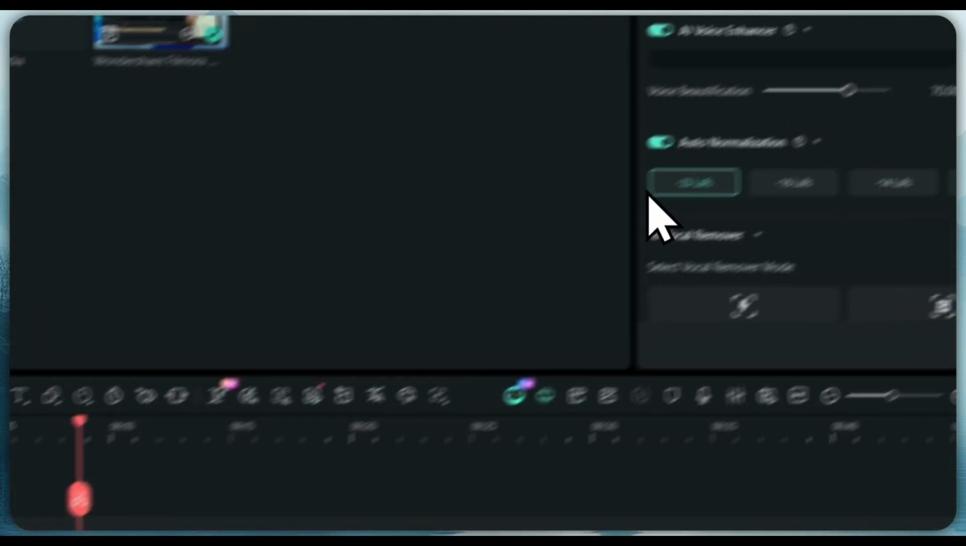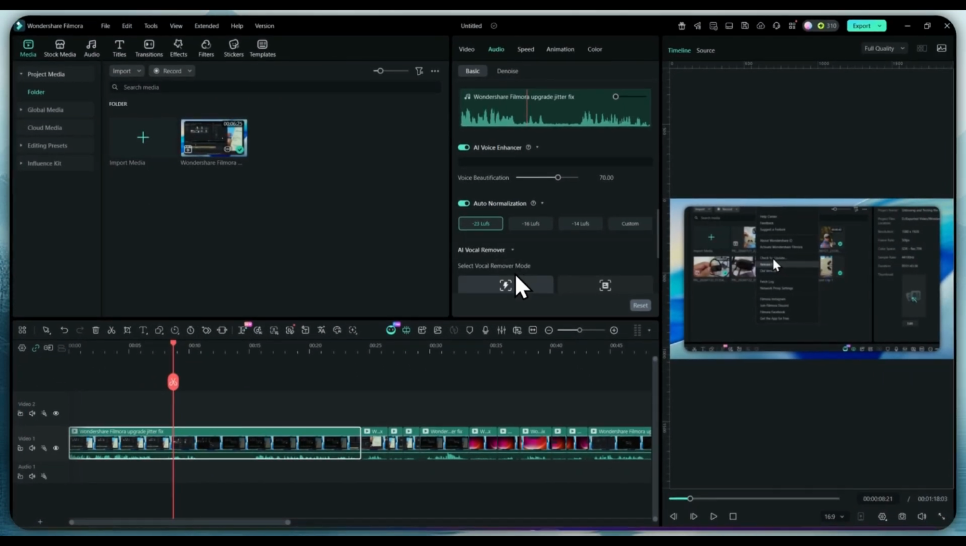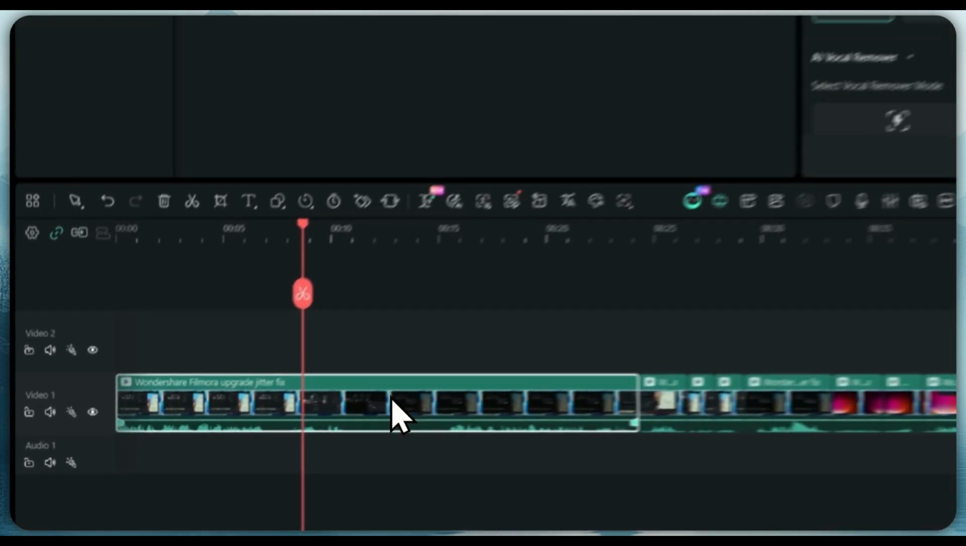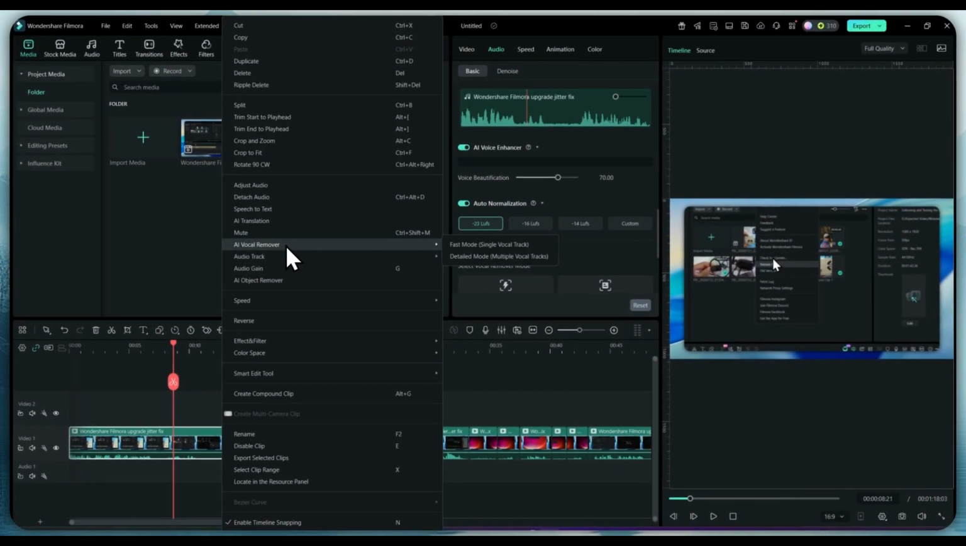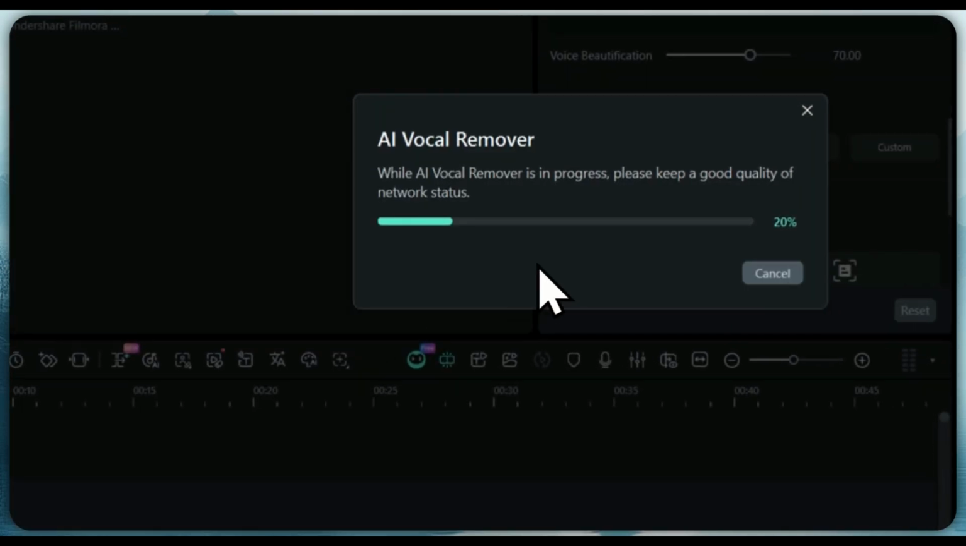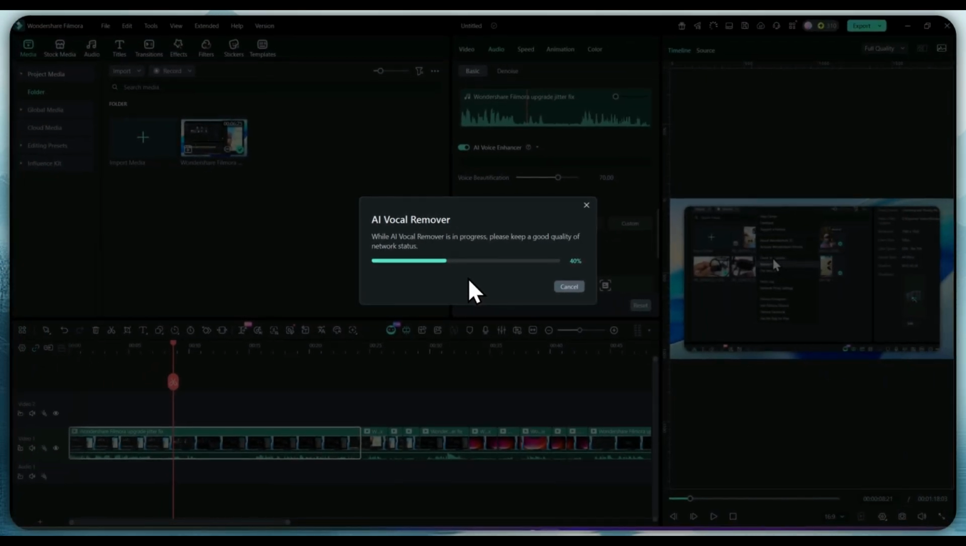So I'm going to show you how to remove that easily. They did have a feature previously for background removal, but it looks like it's gone into a different area. So what you can do is go AI vocal remover and select detailed mode. It's going to go through and separate the voice and also the background noise. And then all you need to do is deselect the background noise. Let me just show you.